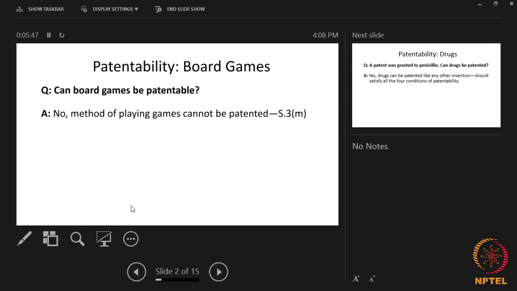No. Board games cannot be patented because a method of playing a game cannot be patented under section 3(m) of the Act. Now that is the short answer. But can toys be patented? Definitely yes. So it depends on what you are trying to cover in your patent.